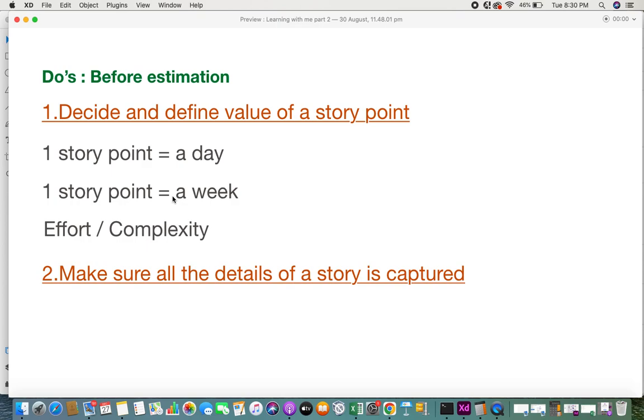Your team would also have chosen a value for a story point based upon their needs and the way that it fits into their team. So you need to check with the team what the value of that one story point is. Or if it's a new project that you're going to work on, then you need to sit down with the team and define the value of a story point.